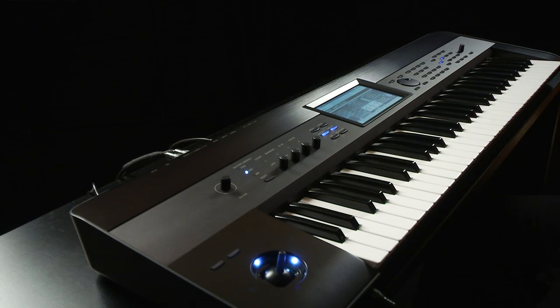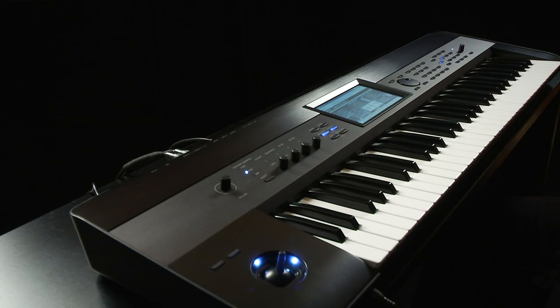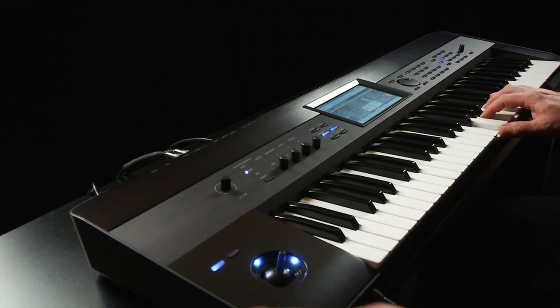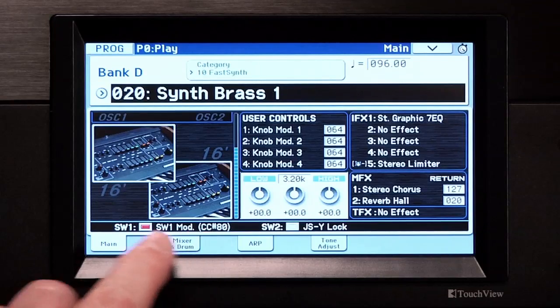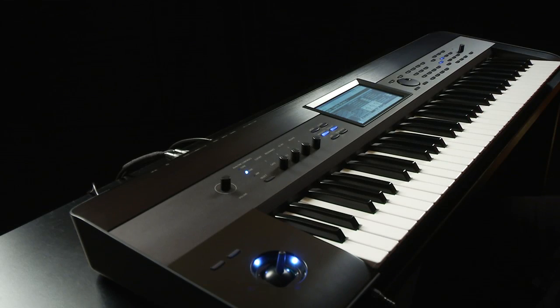Switches 1 and 2 are completely assignable and can be different from program to program, but they are always set up in a way that best suits the sound. In this case, switch 1 changes the sound by adjusting several parameters simultaneously, indicated on the screen as SW1 mod, while switch 2 locks the effect of pulling the joystick back.